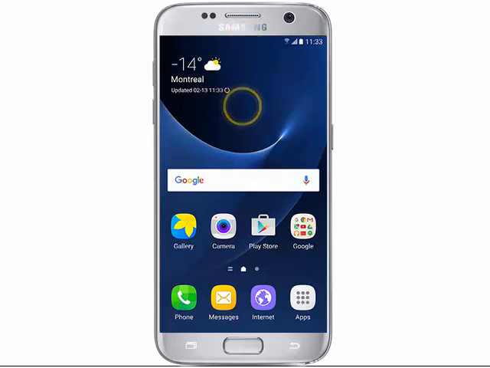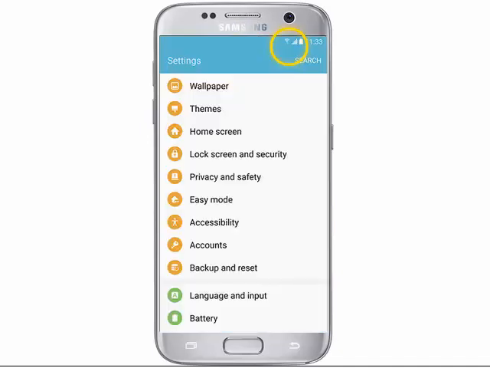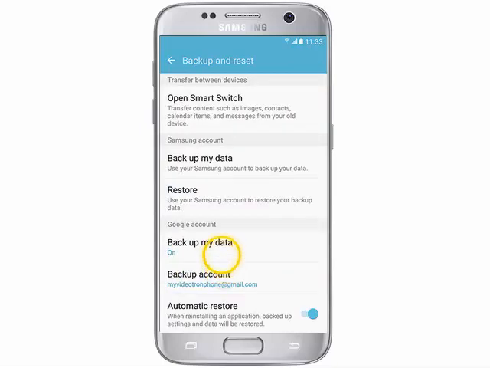Swipe down from the top of the screen. Go to Settings. Scroll down and tap Backup and Reset. Tap Open Smart Switch.